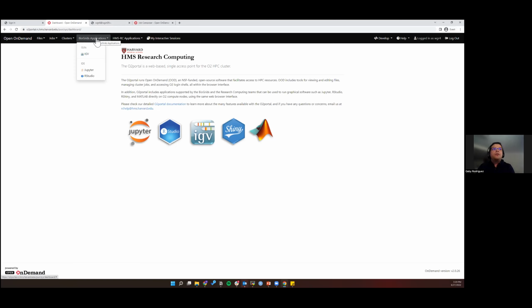Just to show you the applications currently on BioGrids, they have IGV, Jupyter, and RStudio. And here we have the HMS Research Computing applications: Desktop, MATLAB, RStudio, and Shiny as well.